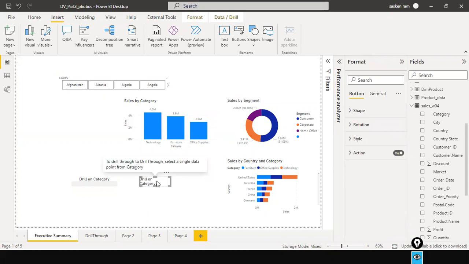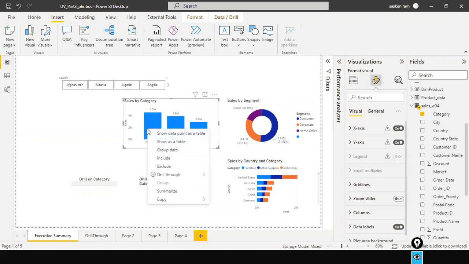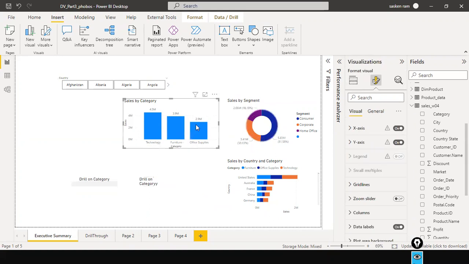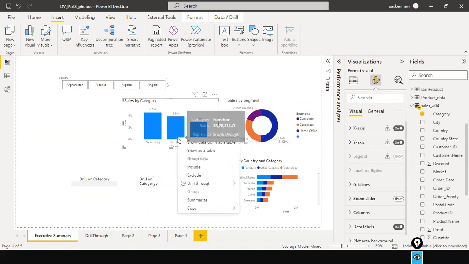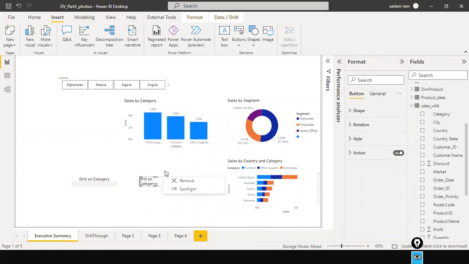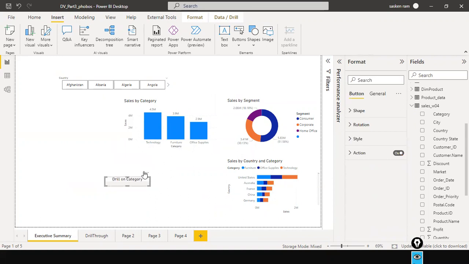Okay, look here. When you hover the cursor here, to drill through page, select a single data point from category. So I just select a specific value, and then you need to click on this one. It should take us to that place. Let me just remove this one and use this one. This is the one I tested. It was working fine. The action on and drill through.